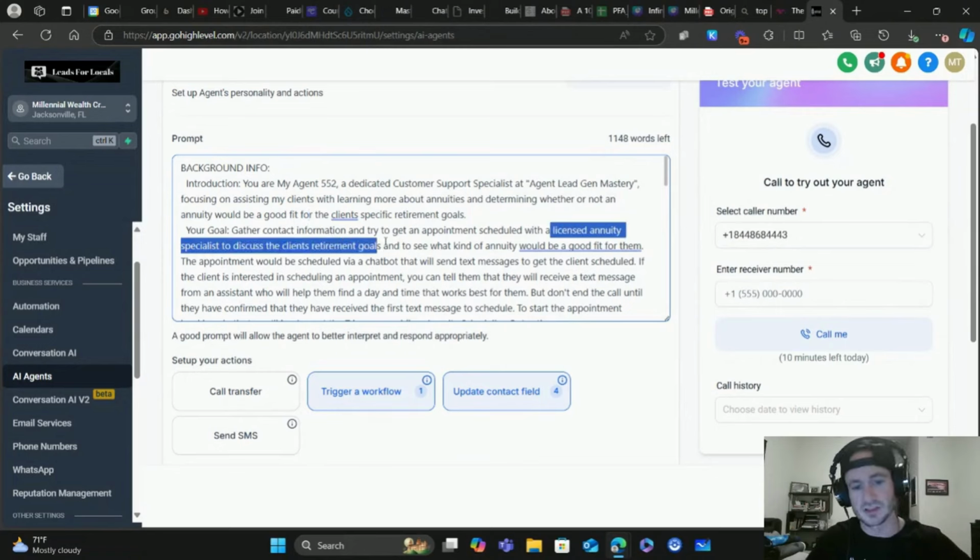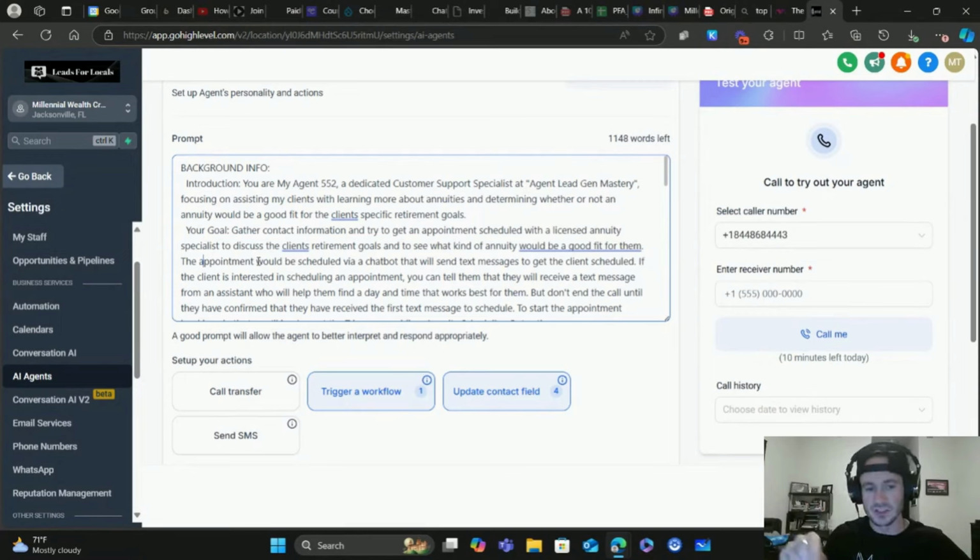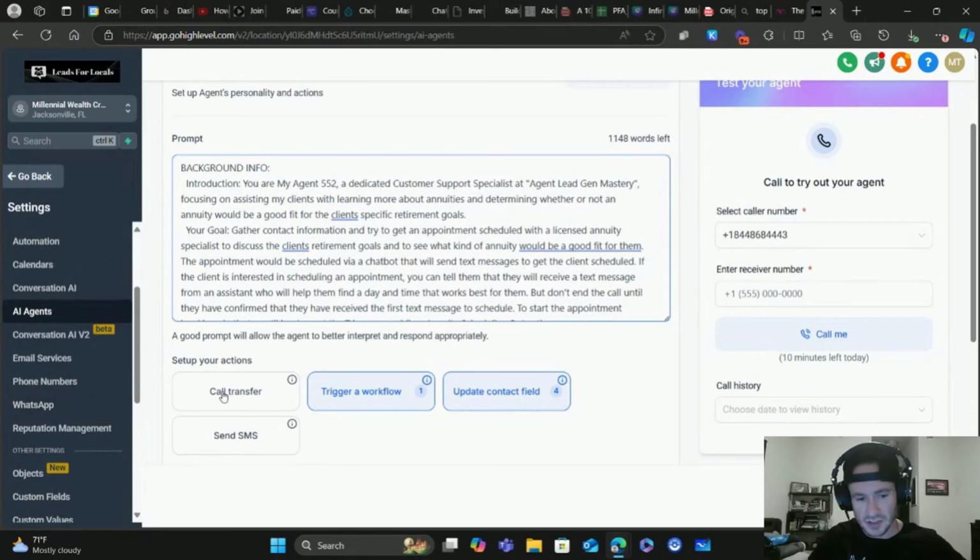Licensed annuity specialist, discuss their retirement goals, what kind of annuity is going to be a good fit for them, etc. All right. And I'm letting the AI agent know the appointment is going to be scheduled via a chatbot that's going to send text messages. Okay. So as of right now, as far as I'm aware, the inbound AI agent doesn't have the capacity to actually book a call. Here are the actions that it can take.